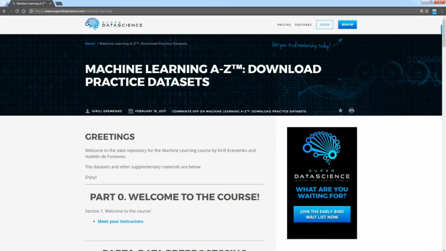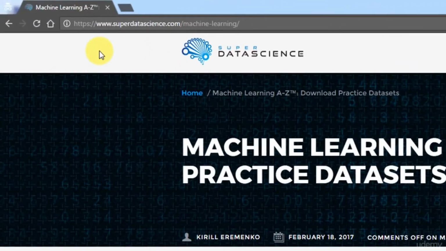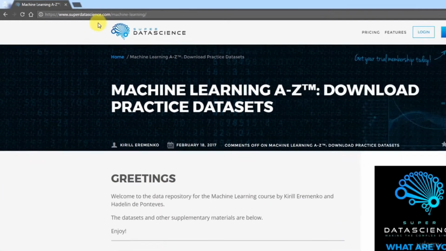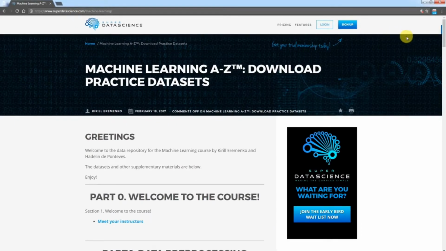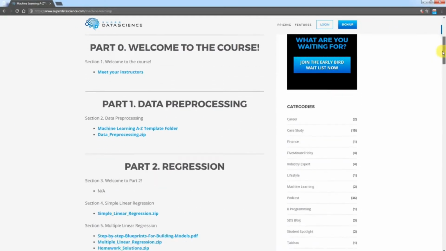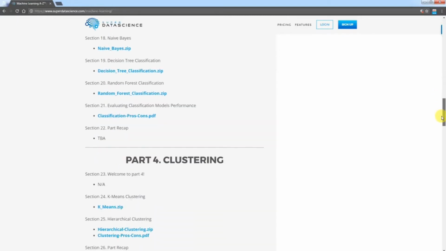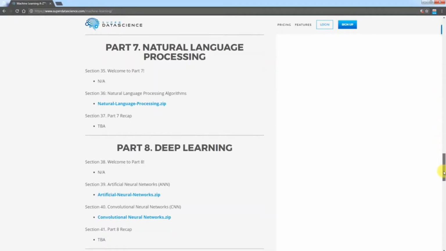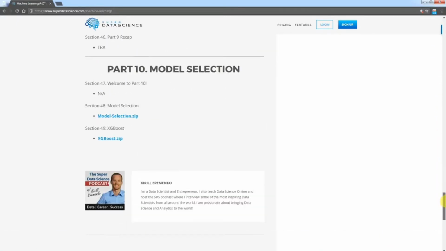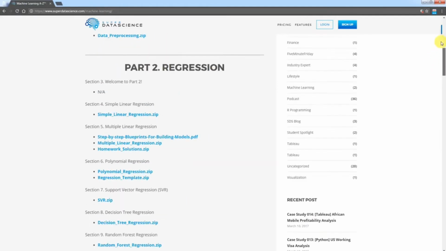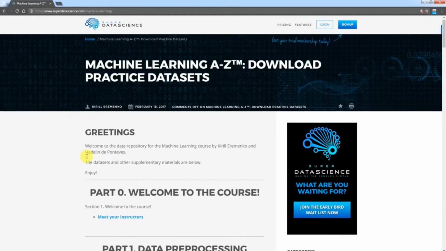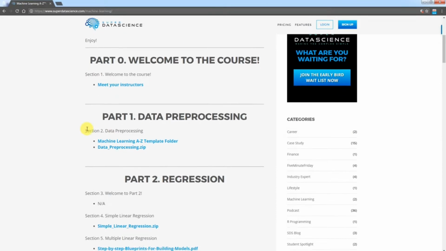So in order to get the datasets, you will need to go to www.superdatascience.com/machine-learning. So that's two words, machine-learning, and the website is superdatascience.com. And here you'll see a whole page dedicated to this course with lots and lots of data sets available, which you can download and install onto your machine in order to follow along with the tutorials.